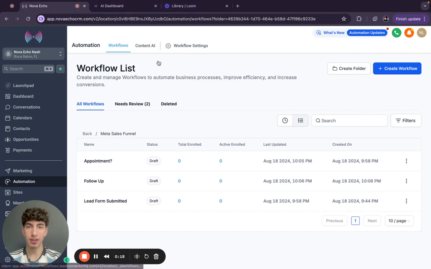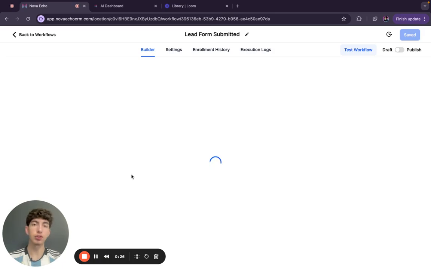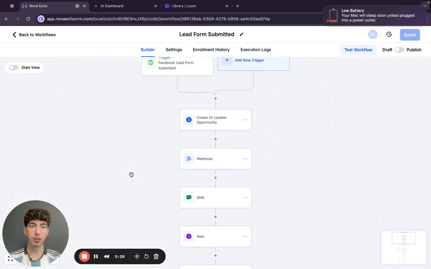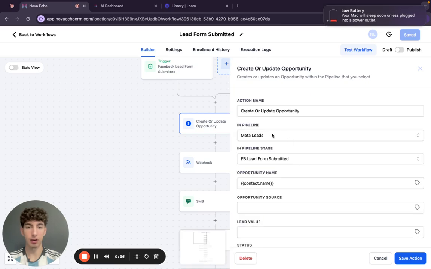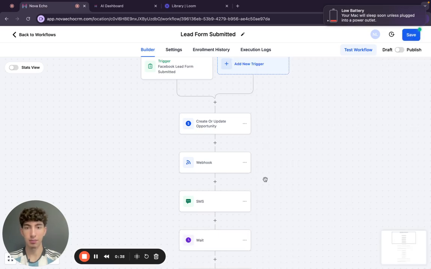So I have a basic test workflow folder here. And as you can see, lead form submitted. I'm going to go straight into this. Assuming that you are getting your leads through a Facebook lead form or whatever sort of way you're getting your leads, it doesn't matter because you'll be able to do this. Once they come in here, it'll create and update their opportunity and it'll move them in a pipeline saying that they submitted the form.